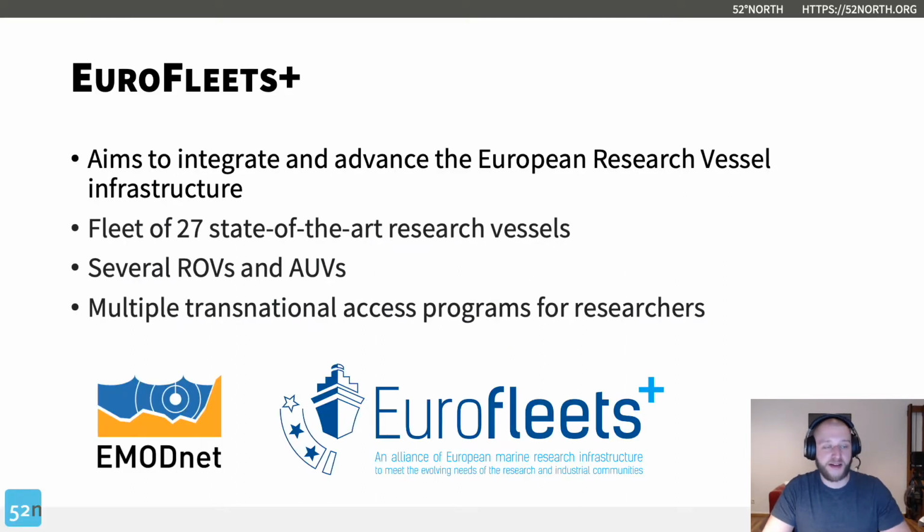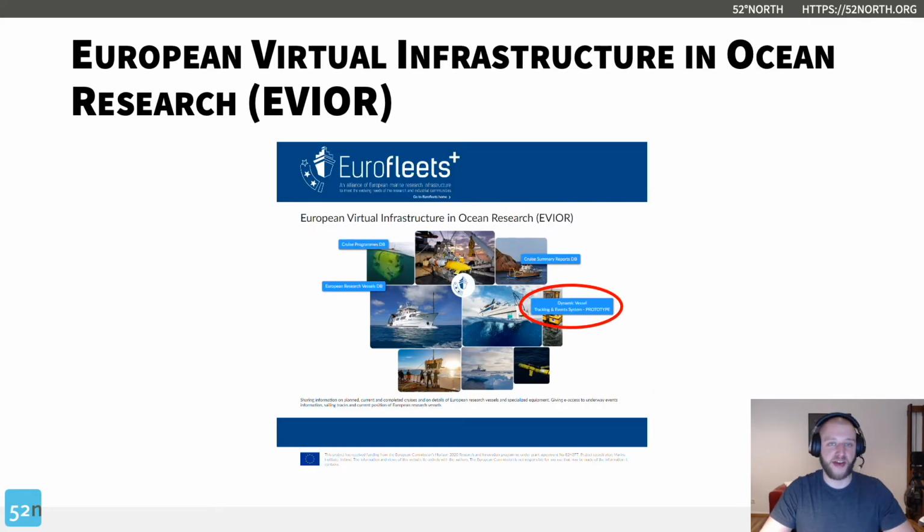This work is part of the EUROFLEETS Plus project, which aims to integrate and advance the European research vessel infrastructure. The project currently consists of 27 state-of-the-art research vessels, several ROVs and AUVs, and has multiple transnational access programs for researchers. Part of EuroFLEETS is the EVIOR portal, which stands for European Virtual Infrastructure and Ocean Research. And part of this is the dynamic vessel tracking and events system, which is currently a prototype.